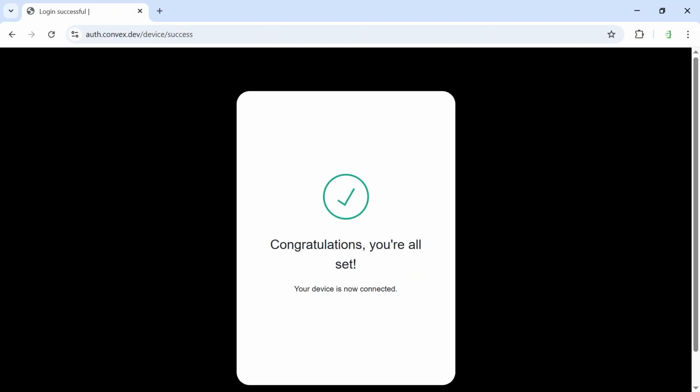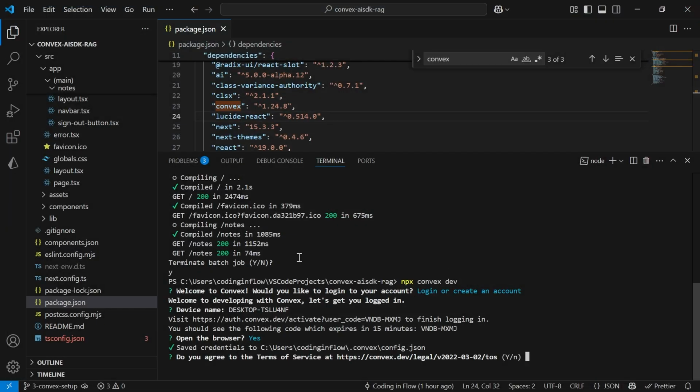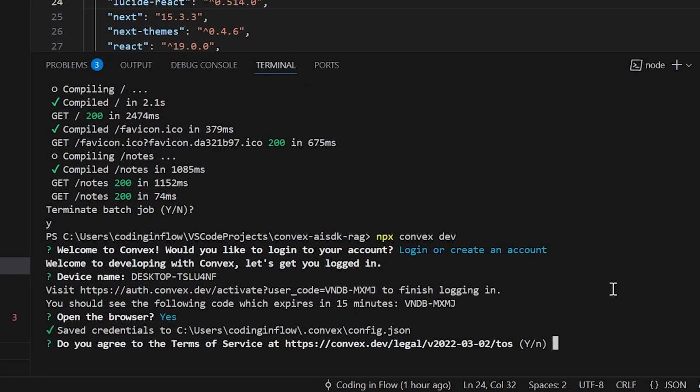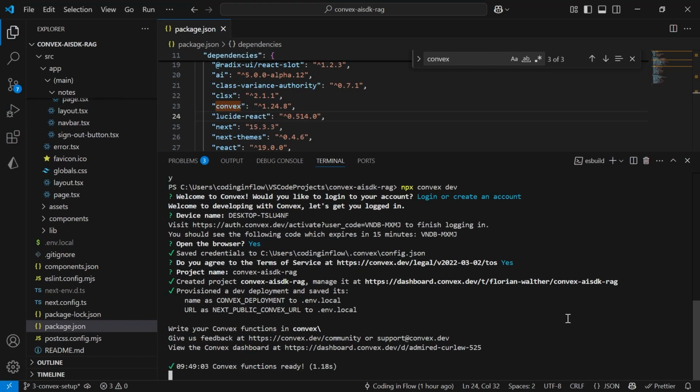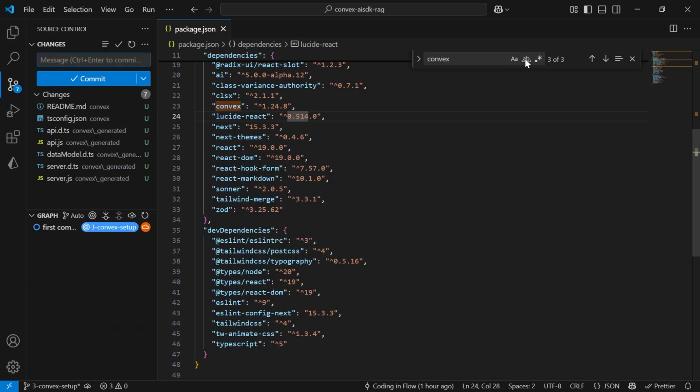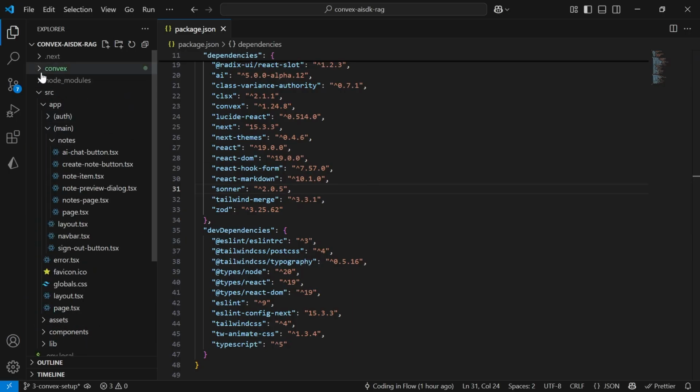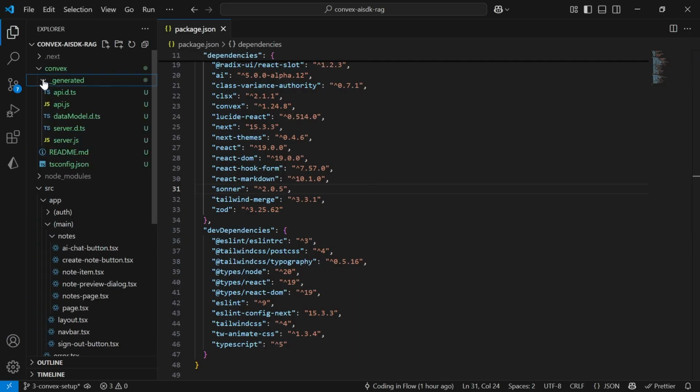There we go. We can close this for now. Back in VS Code. Do we agree with the terms of service? Yes. We keep the default project name, which is the name of the VS Code project. And now it creates some stuff, including some files in this project. There we go. Let's take a look at the files it created. So it created this Convex folder in our project here and some generated files.